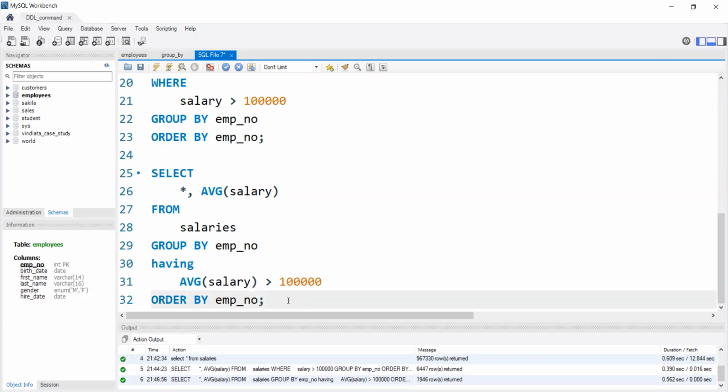This is because it is used with aggregate functions, where the where clause cannot be used.